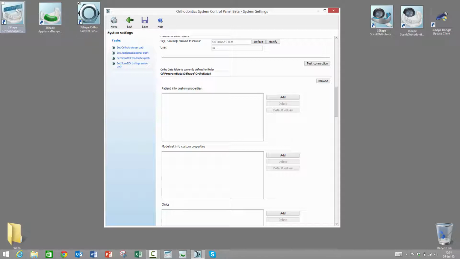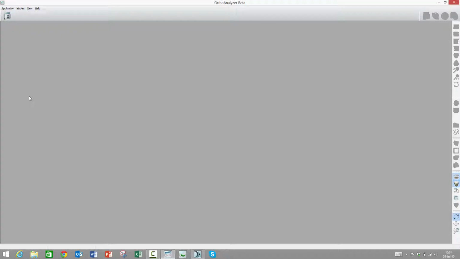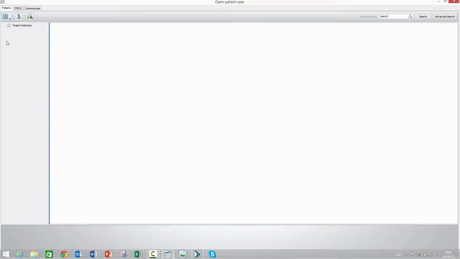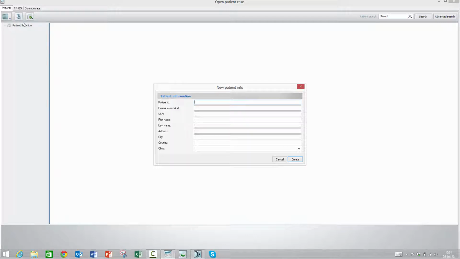Let me just open my Ortho Analyzer here. Okay, so I now have a clean Ortho Analyzer. I click the patient browser icon here. And when I click new patient up here, you will see this new patient info dialog box. And when I go back to the control panel, this is the dialog box that I can actually change.